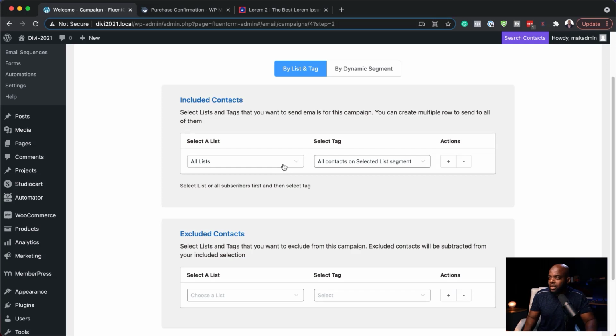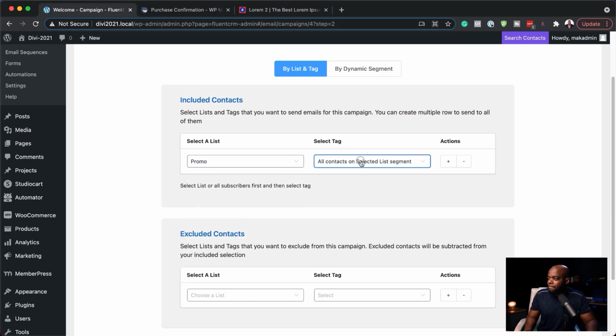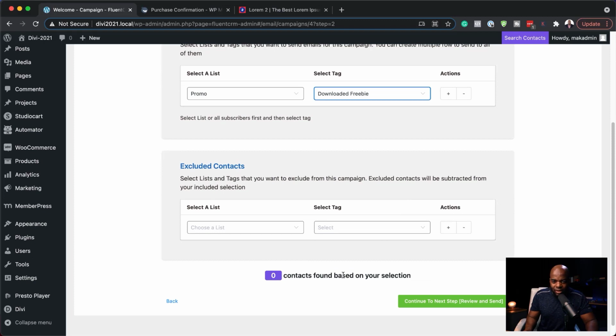All right, so over here now, if I click on this drop down, we can see these are our lists. So we have our promo, we have our freebie. So let's say I want to send this email to all the people that subscribe to my promo email list. This is where I'll select it here. And I can also choose my tag. So I can say, in that promo list, I want people that have downloaded the freebie. And this is how I get to show all my contacts here on the bottom. But of course, right now there is nothing there.